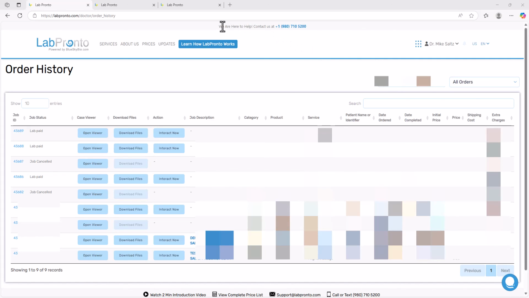If you have any questions, please do not hesitate to contact us. The contact number is available in the header and footer of the Lab Pronto website.